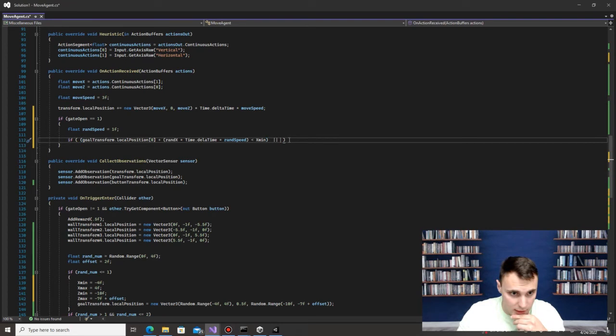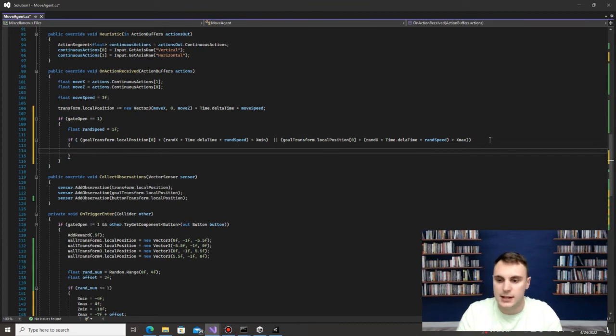Okay, yep. All right, so now the next part is if the same thing, but if it's greater than the max, depending on what direction we're going in. So the goal plus the random x times delta time times random speed is greater than the max, then we're going to do something about it. What this means is if the value is less than the x min or greater than the x max, we need to reverse directions. So we're going to say rand x times equals negative 1. So reverse the direction of rand x.